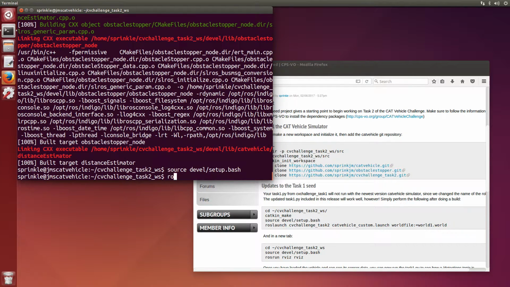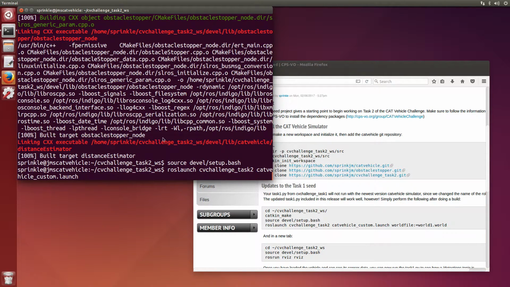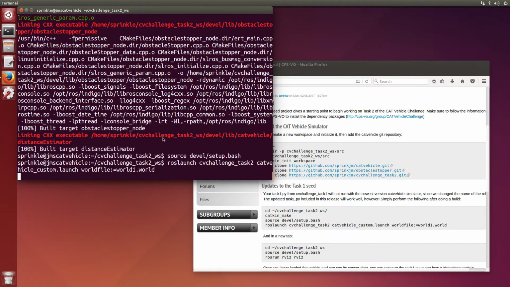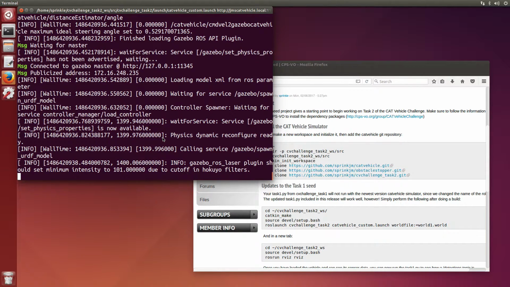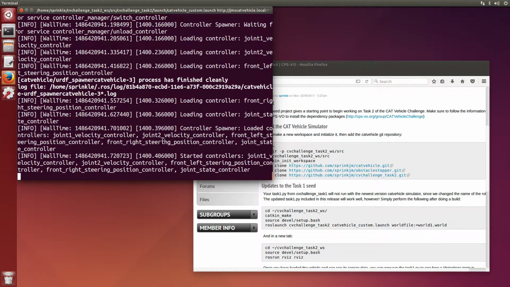And then exactly what we see here. We're going to run a launch file, roslaunch cv_challenge_task2. So we're now in Task 2 land, and Cat Vehicle custom launch. This launch file is one that we copied from an existing Cat Vehicle repository, which allows us to specify custom world files. And the world file that I want to specify, which we can specify here, is world 1.world. This will select an existing Gazebo world and use initial condition information and all other kinds of information from elsewhere.